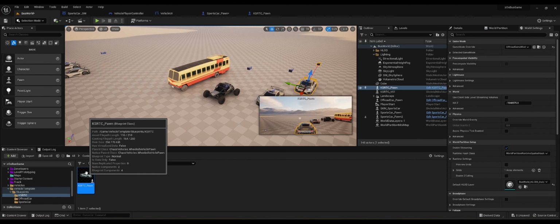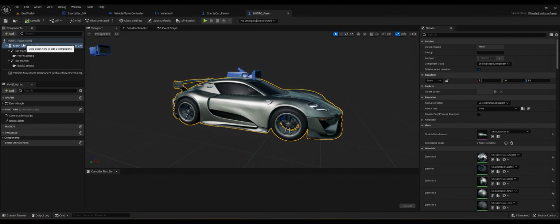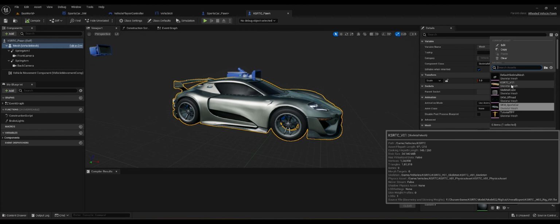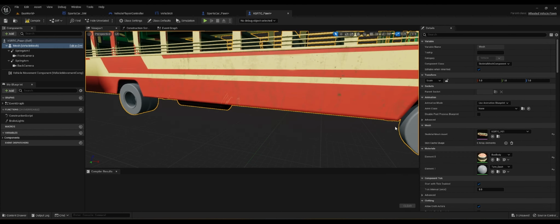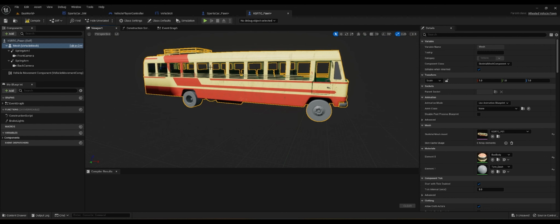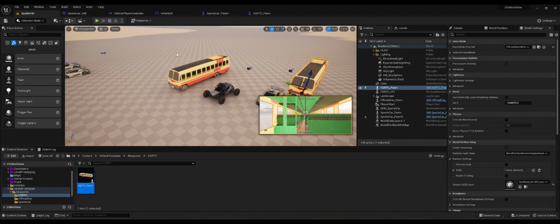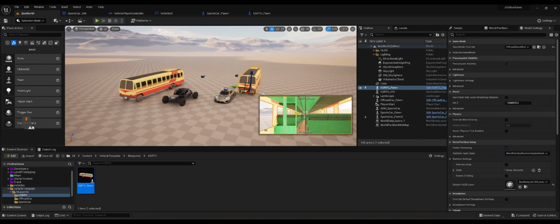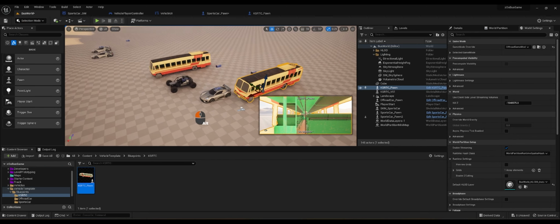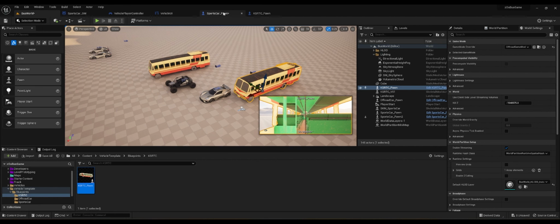So let's open the KSRTC pawn and flip the mesh. For that, select the mesh, go to the mesh options, and let's search for KSRTC version 1. Now it's loaded here. If I compile and save and go back to our world, as you can see, it's loaded our KSRTC now.